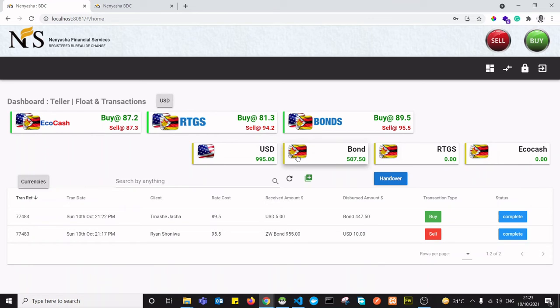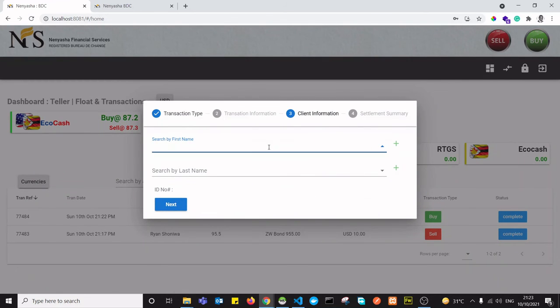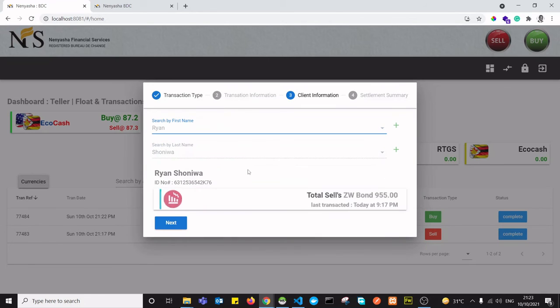One more thing, if we try and sell again to Ryan, something different happens. It'll now show the history of what Ryan previously did. And we can continue, and this history can also be viewed in more detail by the administrator. Okay.